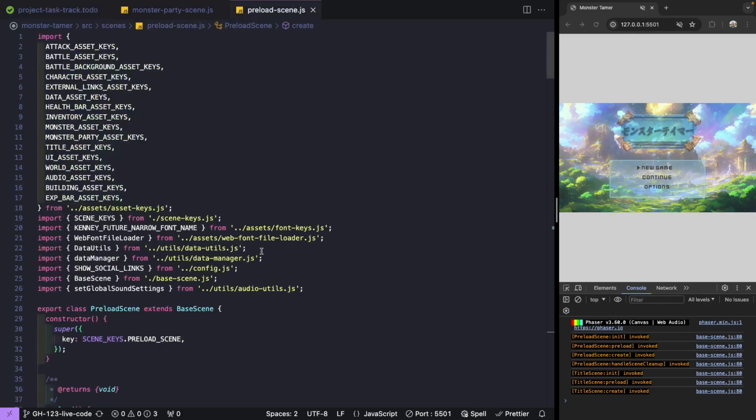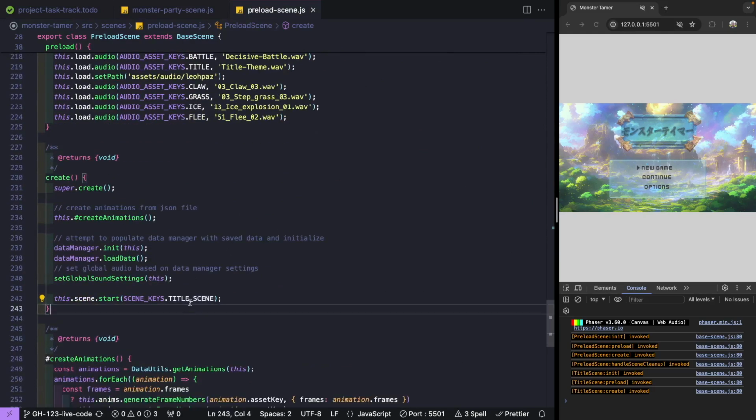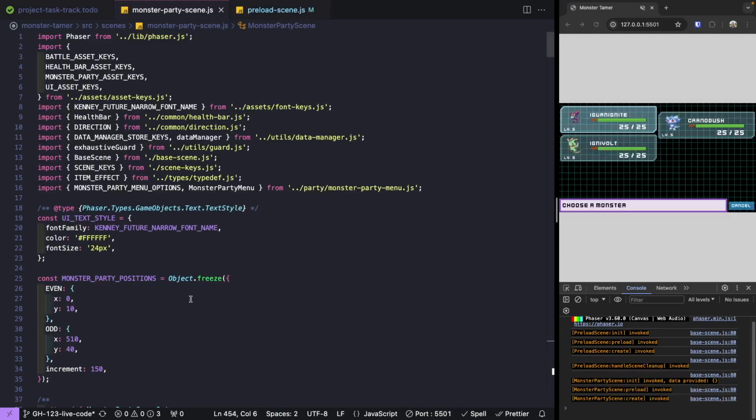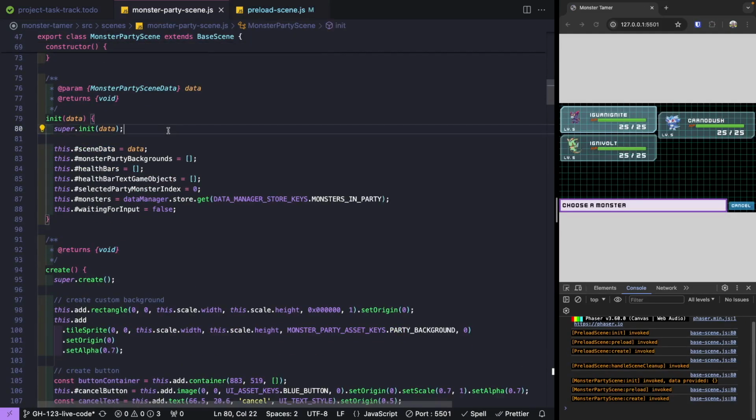Let's jump over to our reload scene and come down to our create method, and we're going to launch right into our Monster Party scene so we can easily test our changes. The next thing we'll do is come into our Monster Party scene and add some logic to our init method. That way, if we're missing our data when our scene launches, or we're missing our previous scene name, kind of like what we do in our battle scene, we're just going to add some mock data so we have something to work with.